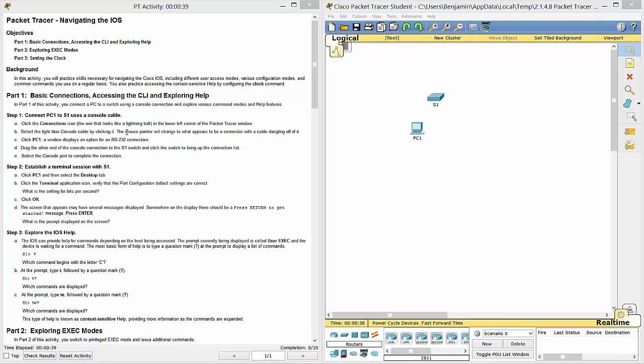Navigating the iOS. In this activity you will practice skills necessary for navigating the Cisco iOS, including different user access modes, various configuration modes, and common commands you use on a regular basis. You also have practice accessing the context-sensitive help by configuring the clock command. Okay, so part 1. In part 1 of this activity, you connect a PC to a switch using a console connection and explore various command modes and help features.